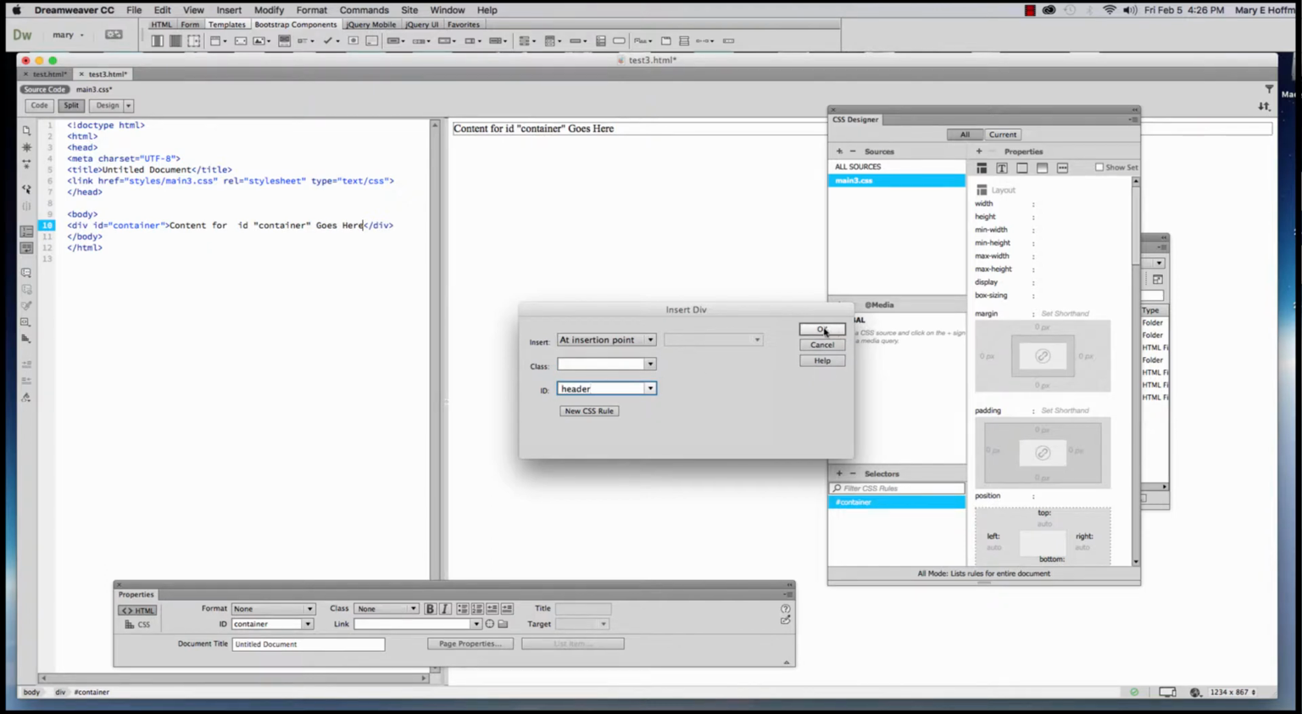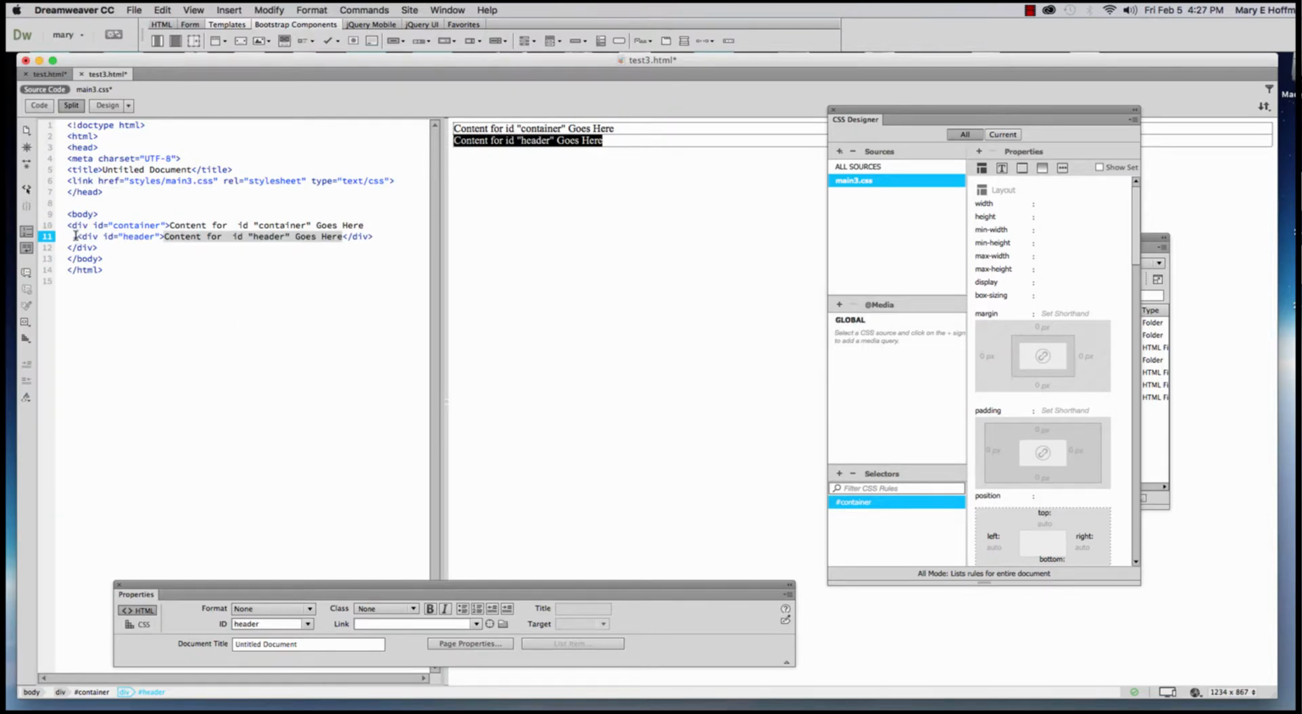I'm going to hit OK, and you'll notice that it actually indents, and if you go over into your code, you see the main div, the container's up here, and you see the open tag and closing tag, and you're going to see that the header is inside the main div. So you can keep track of where your divs are just by looking at your code.